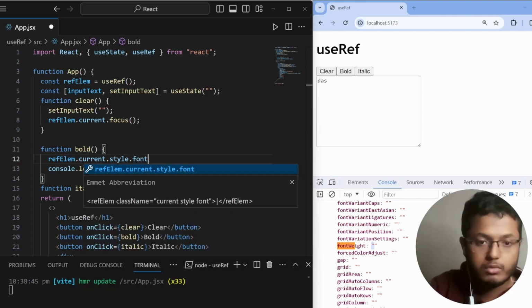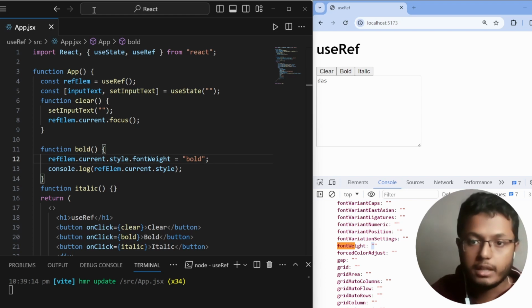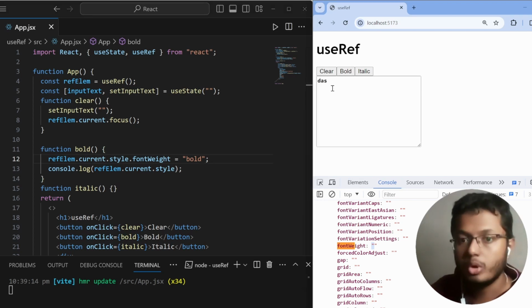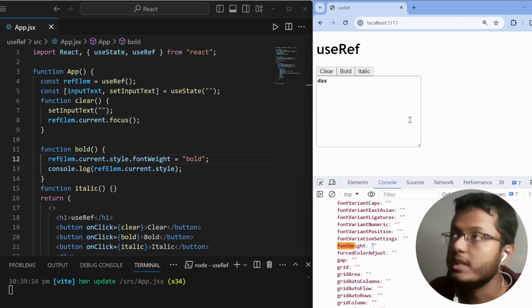So let me just give the font weight as bold. And now if I click on bold, what do we have? We have the text in bold. Now it's not flipping back, and that is because we haven't added that logic. It is only converting to bold, and that's it. But in our rich text editor, I want our bold and italic switches to flip. So how can we make that happen?